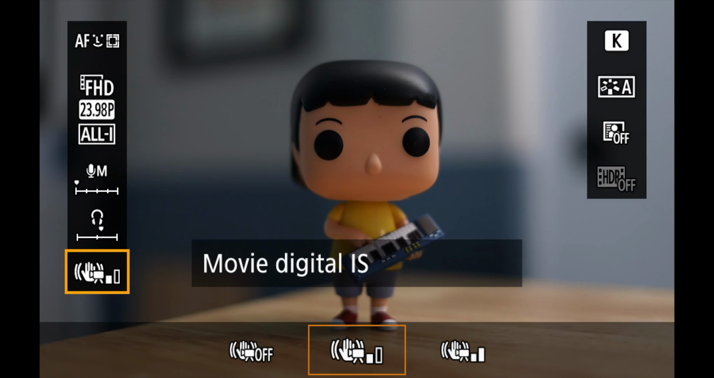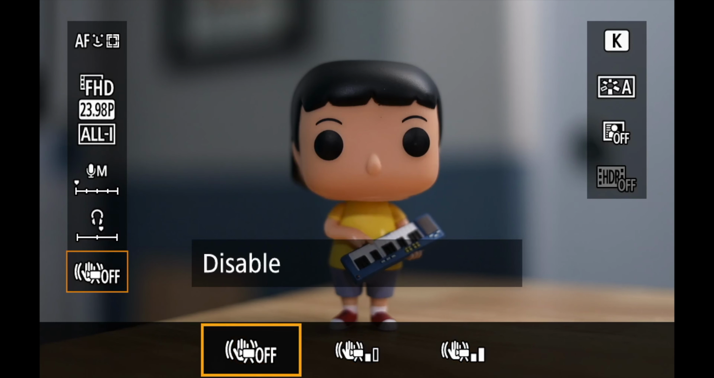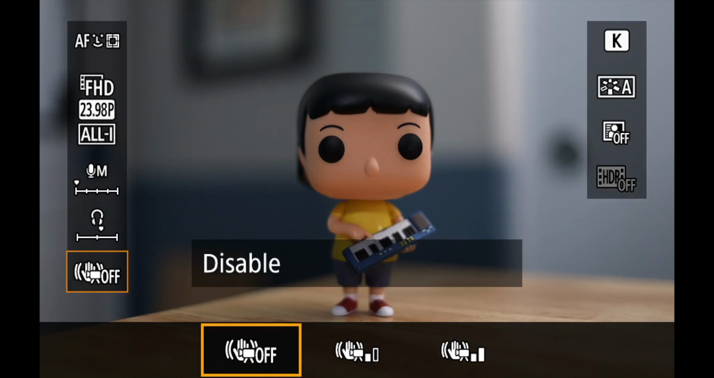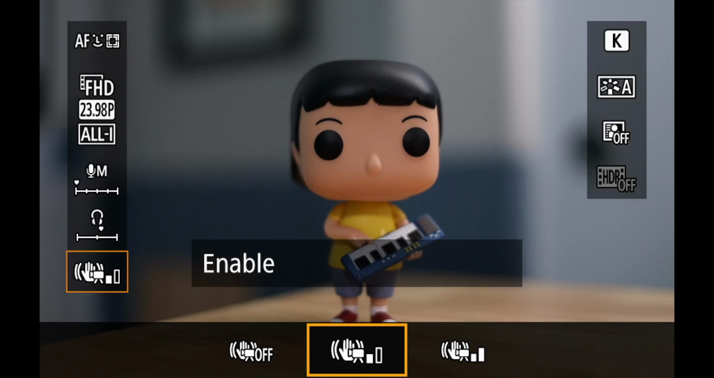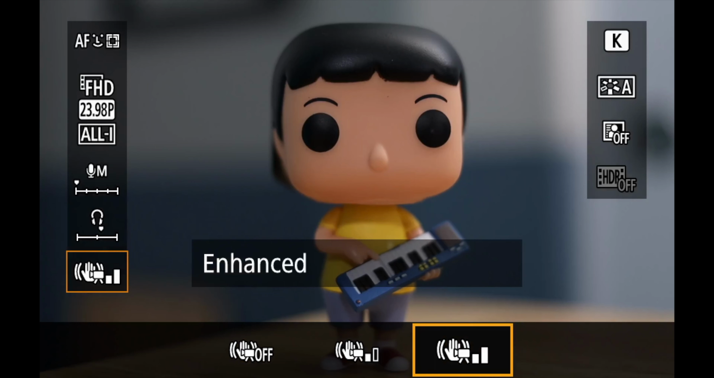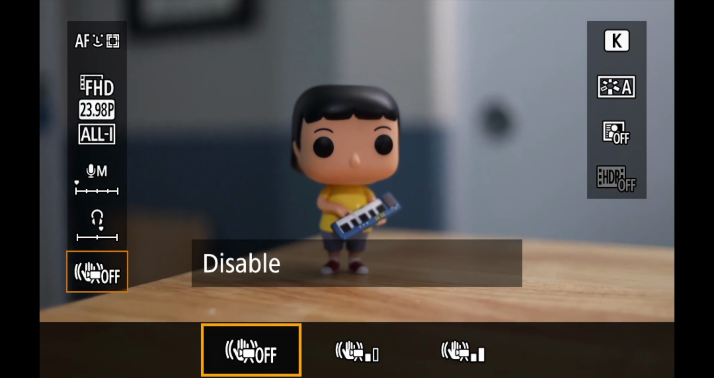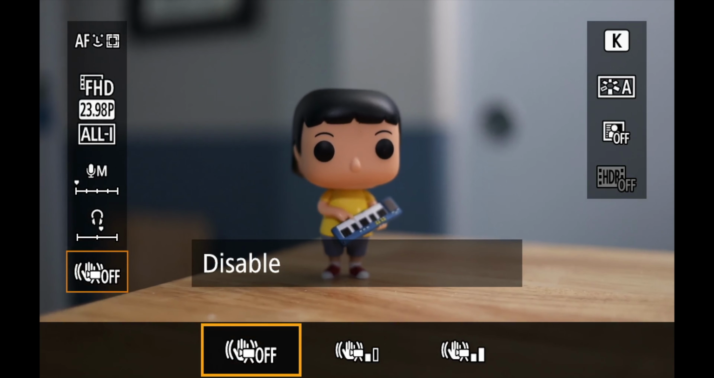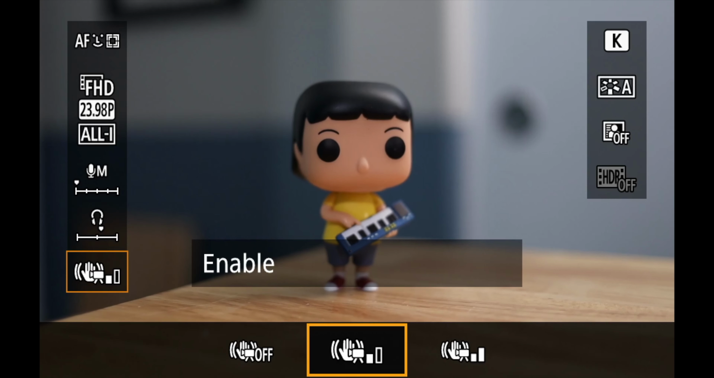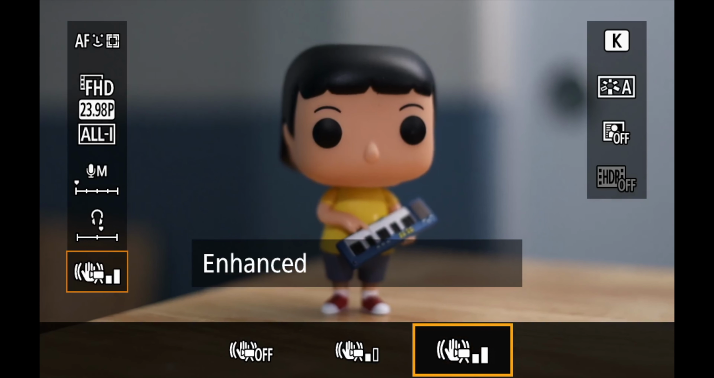We do have image stabilization on the EOS R. You can either turn it off, which is gonna even give you a wider shot. You can enable it, which is gonna crop in a little bit, and you can do enhanced stabilization, which is gonna crop in a lot more. This is all electronic stabilization. I usually keep it on the regular. So if I kind of shake my hands just a little bit, this is no stabilization, this is regular stabilization, and this is enhanced stabilization.